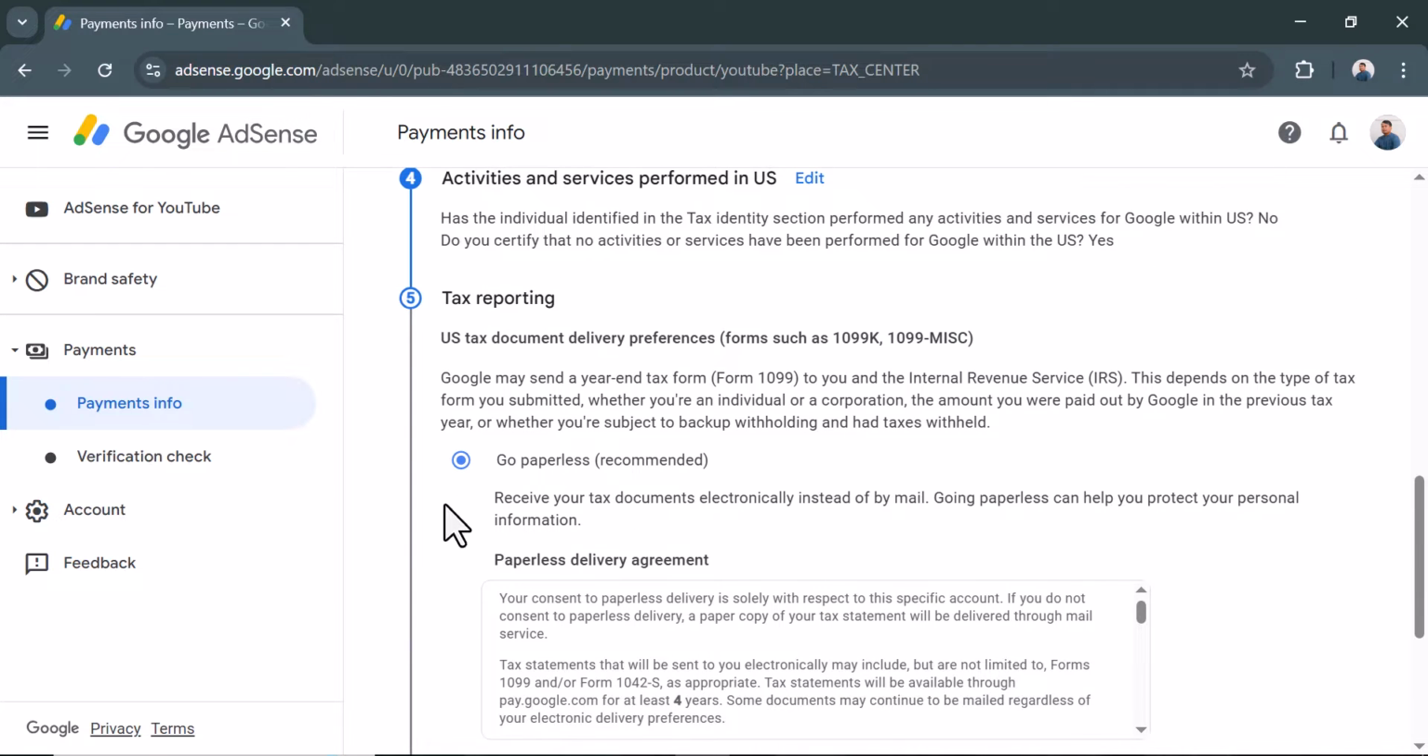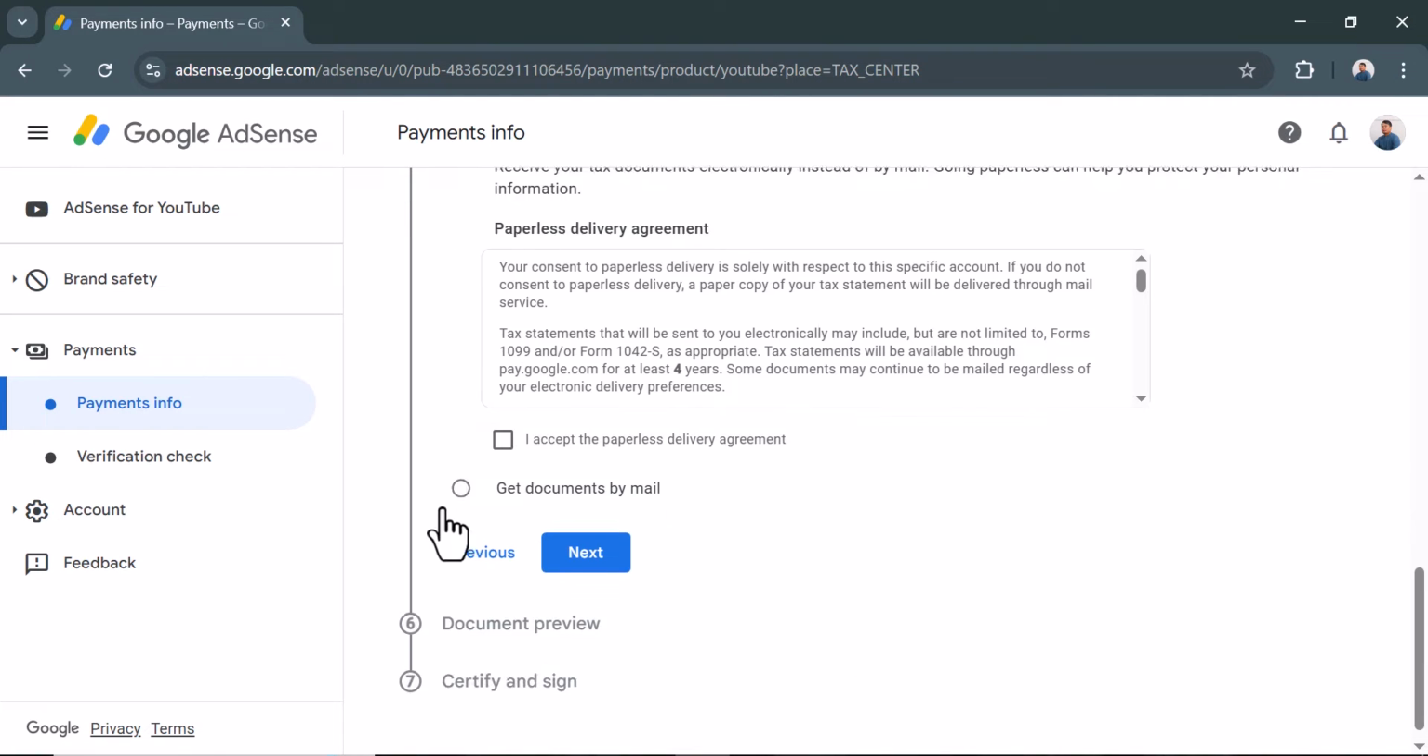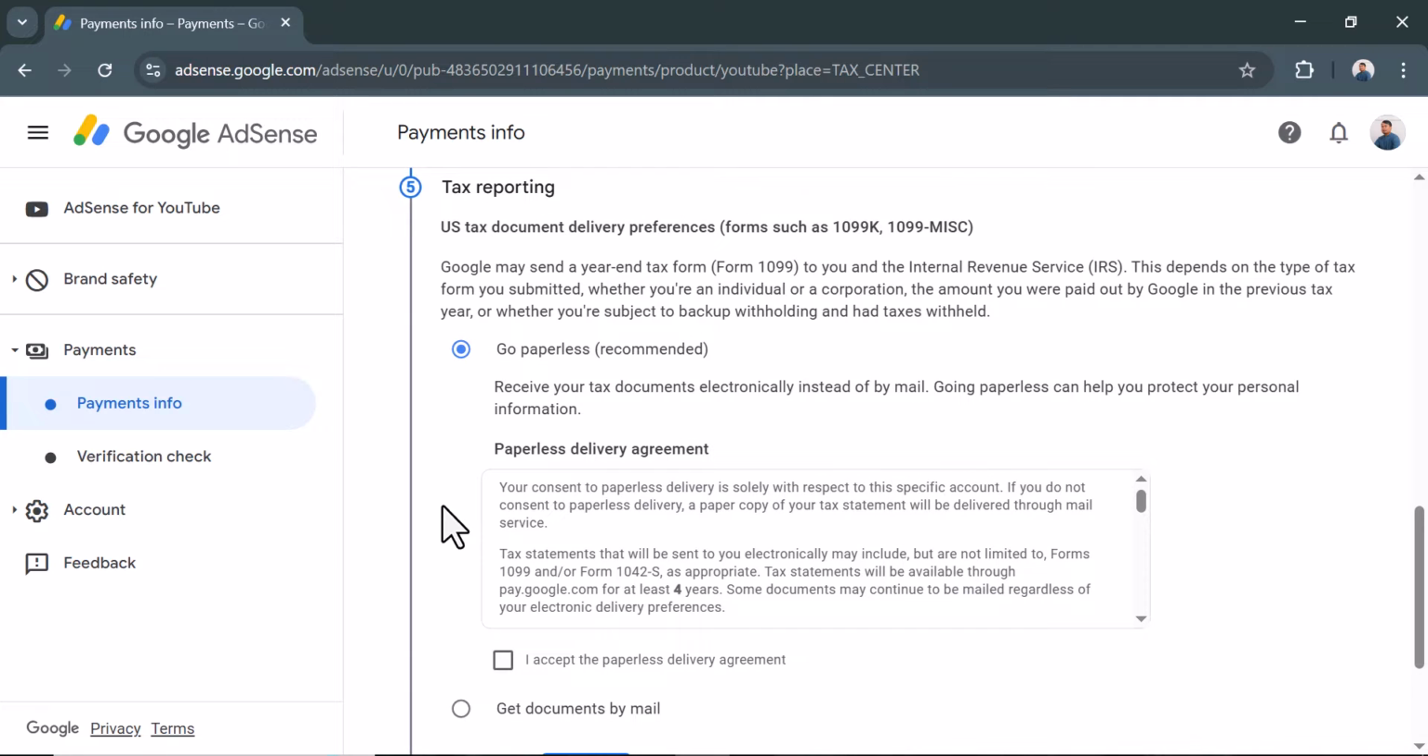Then Google will ask you whether they will send the tax reporting document through email or through the mailing address. I recommend you choose the paperless option here. Click the go paperless option. This is the recommended option, and Google also suggests this option because it's easy and you don't have to wait so long for the tax reporting document.